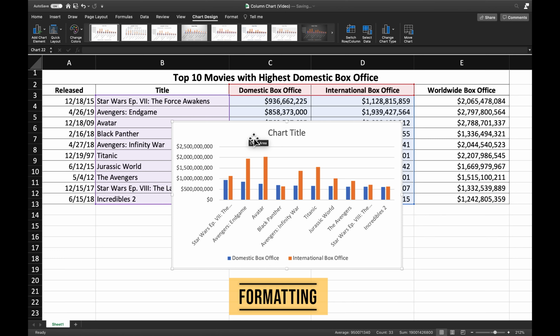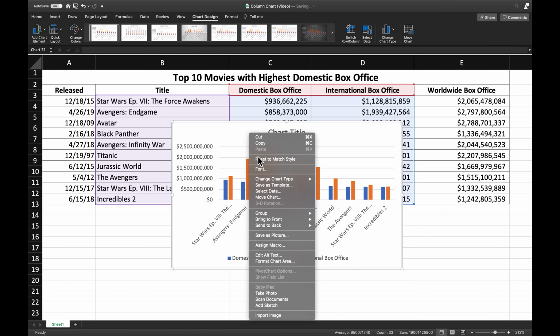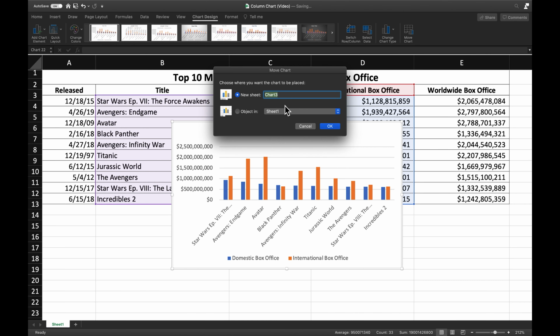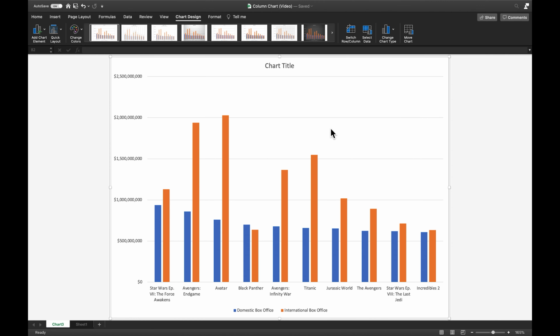Formatting. Never just leave your chart sitting like this. Right-click anywhere on the chart, select Move Chart, and select New Sheet. This moves the chart onto a tab of its own.